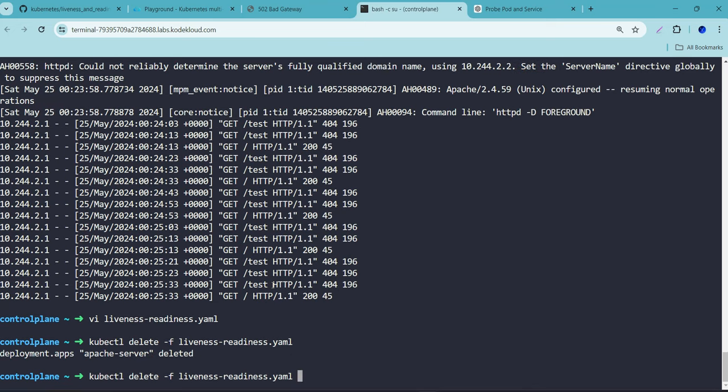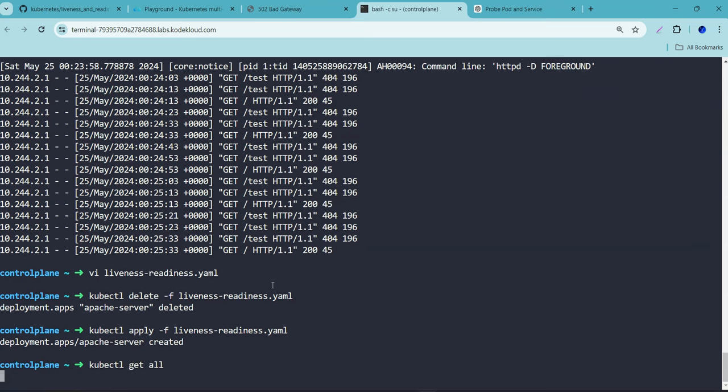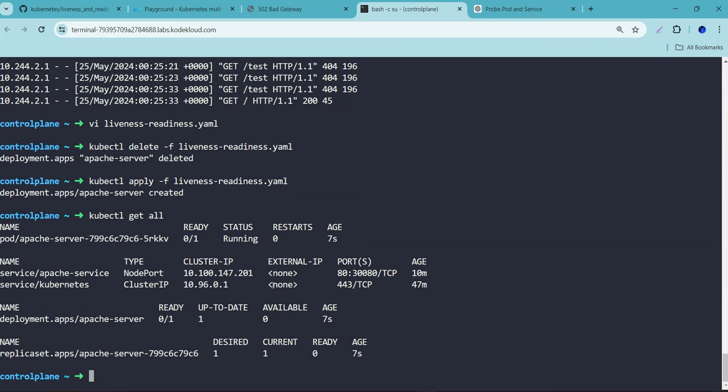It is going to take the new deployment. It doesn't take it. If you want, you can try it out. So again, I'm just applying it. Now kubectl get all. So earlier only the readiness probe was failing. Now let's see what happens.